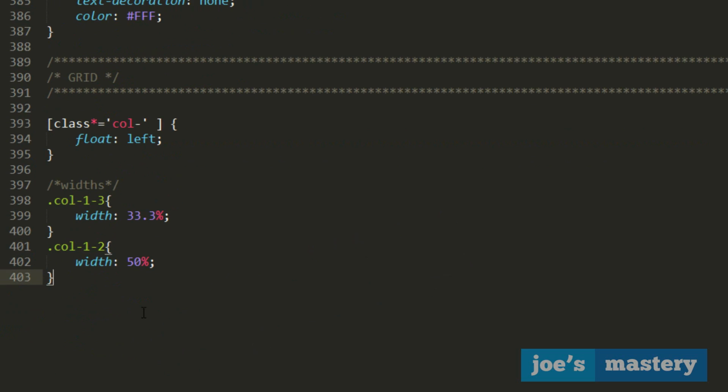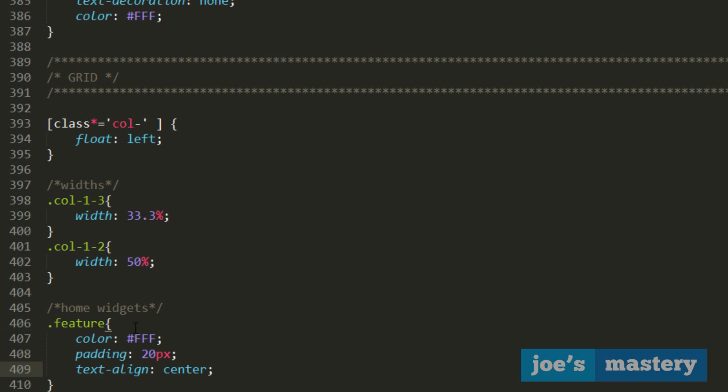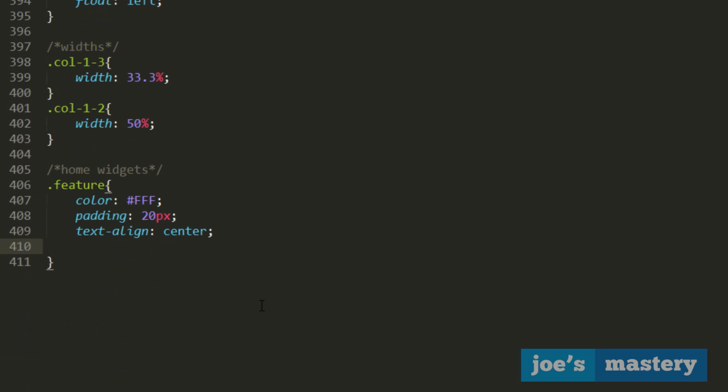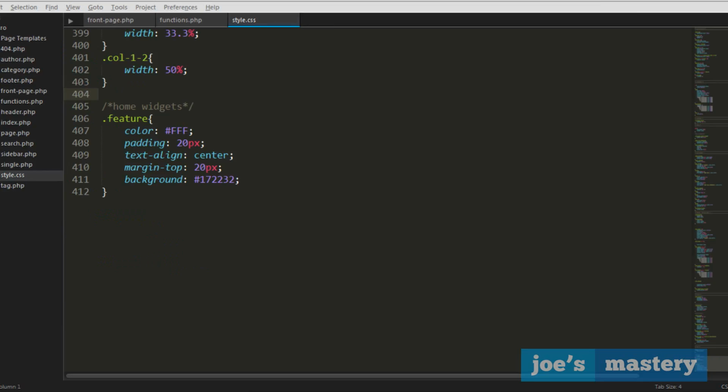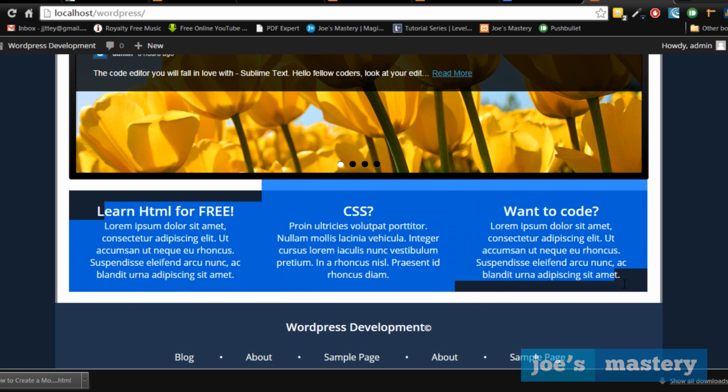And now let's style the features, so the home widgets. So let's go here. Dot feature. And let's give it a style of color white. Want some padding around the edges. 20 pixels would be good. Text align center. By the way, you guys can change this if you like, depending on your preference. Margin top 20 pixels. And a background of the same as our body background. And refresh the page. So you can see here we have our widgets here, and it looks pretty good.